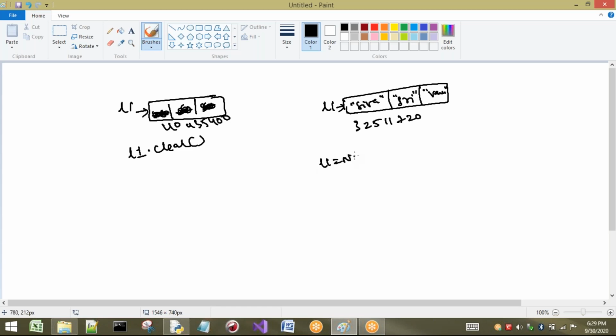Now I am going to apply L1 equal to None. That means I am saying L1 is not pointing to anything. It is pointing to None. That means this object is going to be deleted by the garbage collector. Whenever the object is not referred by anyone, the garbage collector automatically deallocates, deletes, or destroys that memory, because no one is using that object.